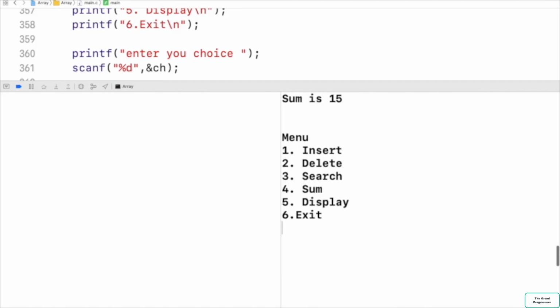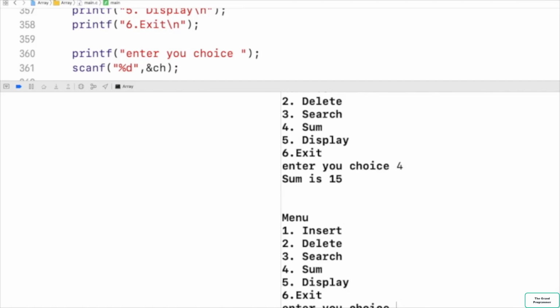Let us call sum of all these elements. I should get 15. Yes, it is working perfect.